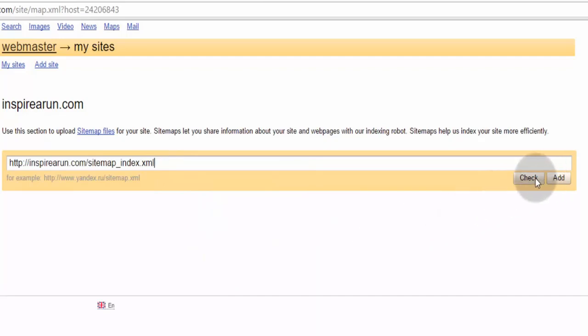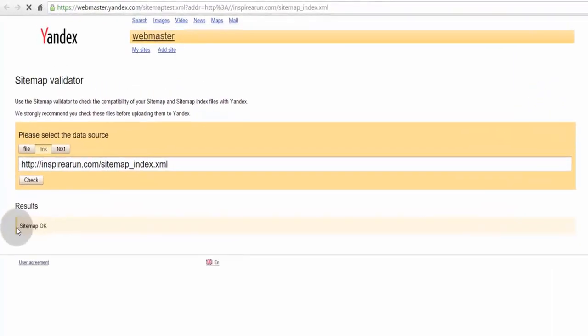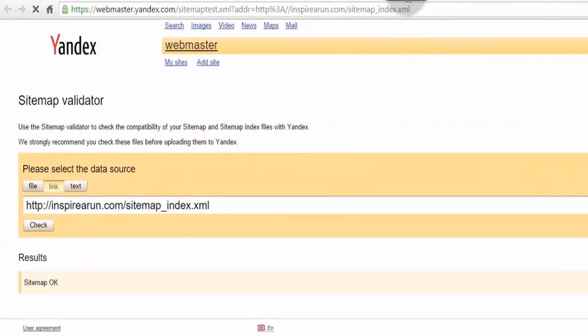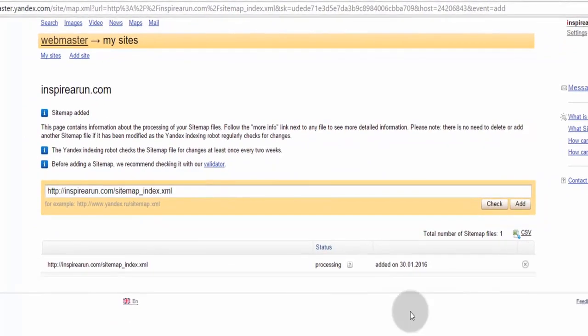Now click Check. If the result is sitemap OK, then click Add. So you have successfully added the sitemap of your website. So in this lecture, you have added your site as well as the sitemap to the Yandex search engine.